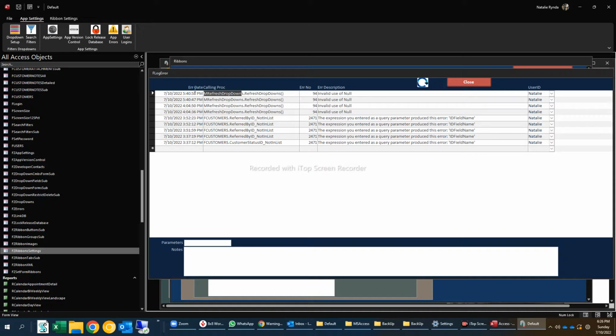So this shows you which form, or in this case, which procedure, and then the name of the sub. And then it tells you what the error message is. And then it tells you which user made it error. And you can go and try to reproduce those errors and try to fix them.